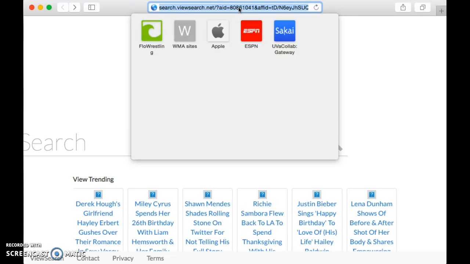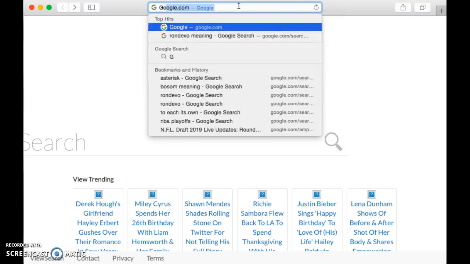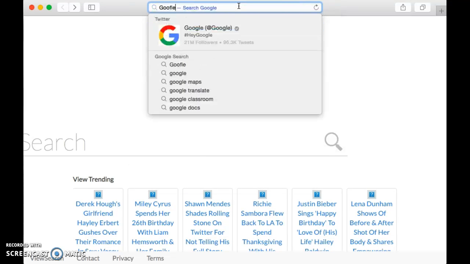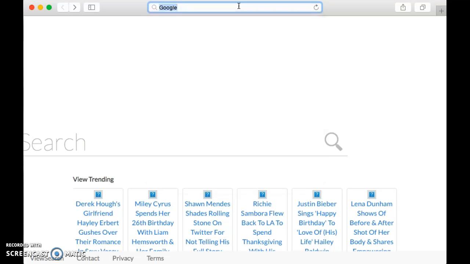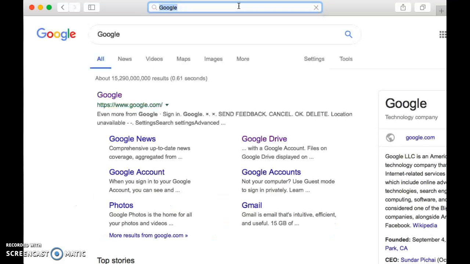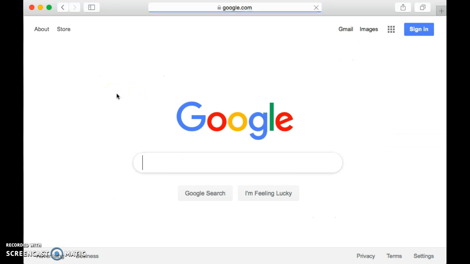So first thing you'll do is click on the search bar, and I'll type in Google. I'm going to search by pressing enter. Go down, click on Google. Go over to the top right corner where it says sign in right here. I'm going to click on that.